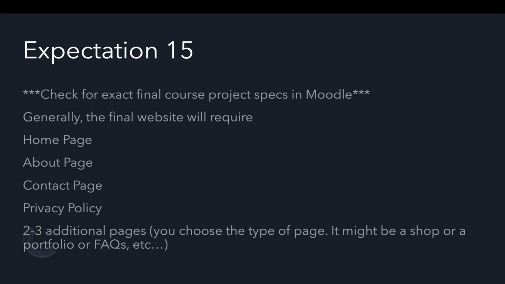Expectation 15. Just to keep in mind for your course project is that you will be turning in a final website, and you'll want to check for exact final course project specifications in Moodle, because this could change over time depending on who the instructor of the course is. But generally, when I'm teaching the class, what I expect a student to turn in would be a website that has a home page, an about page, a contact page, a privacy policy, and then 2 to 3 additional pages, which you get to choose the content on those pages.